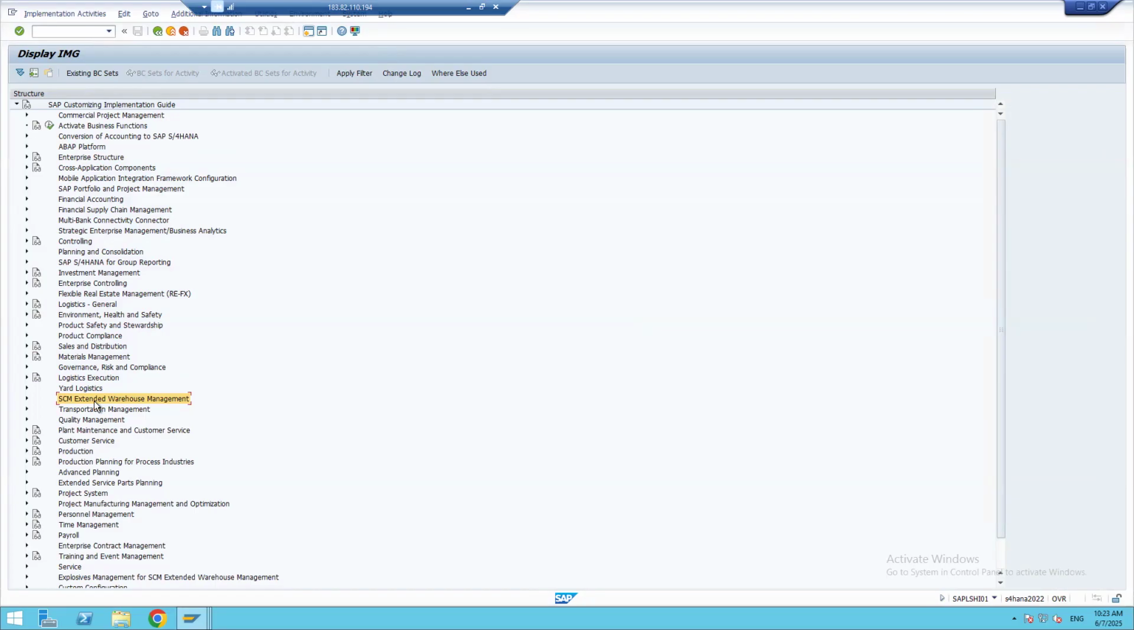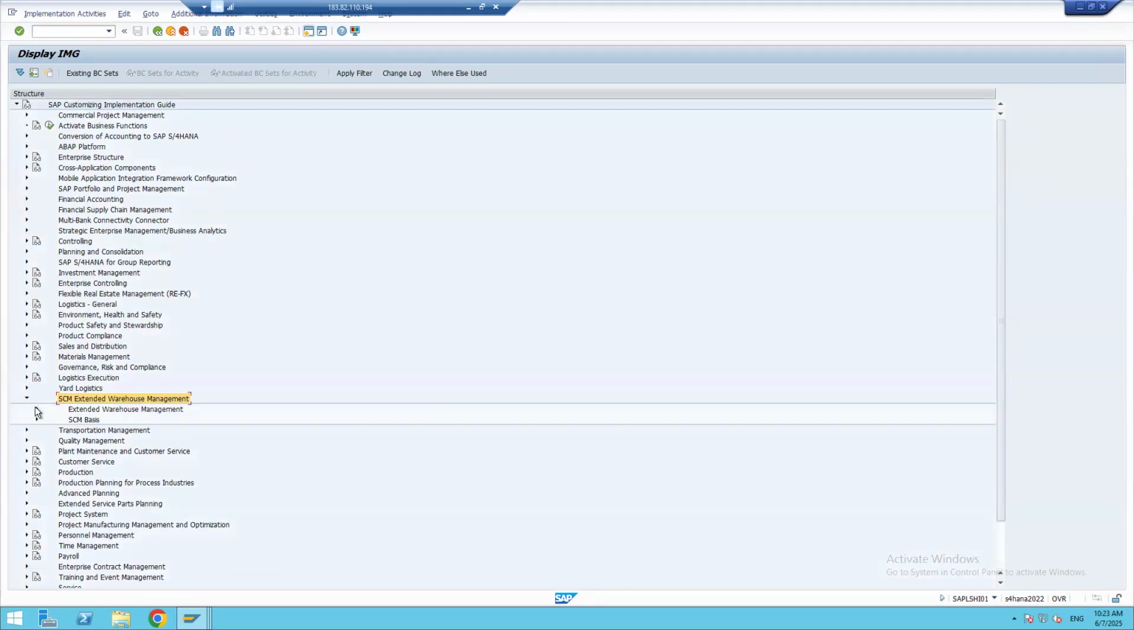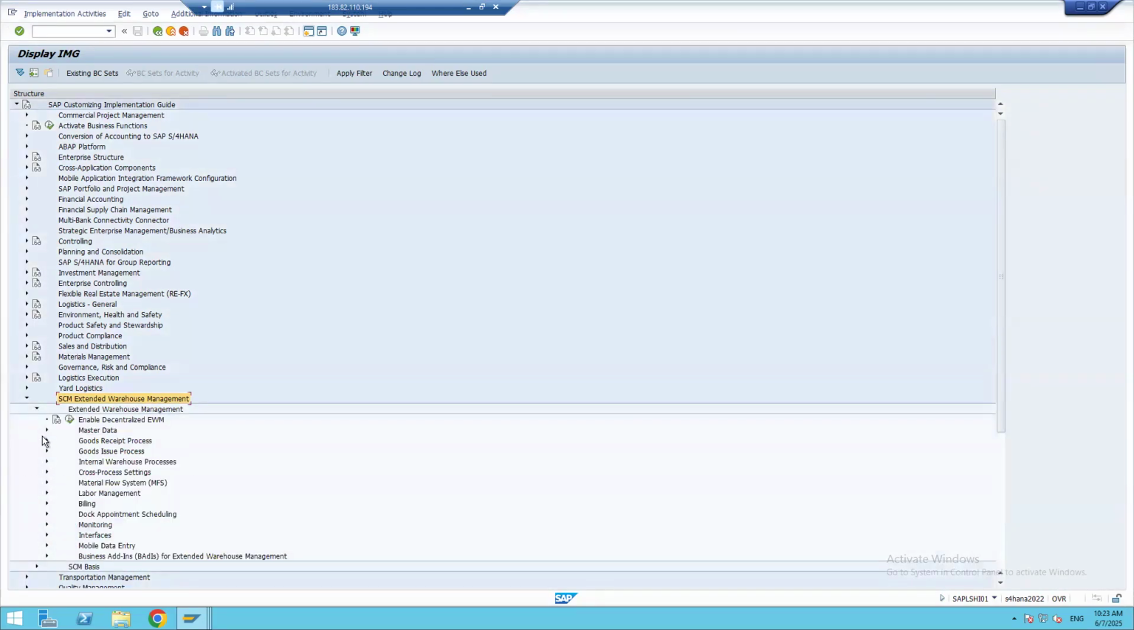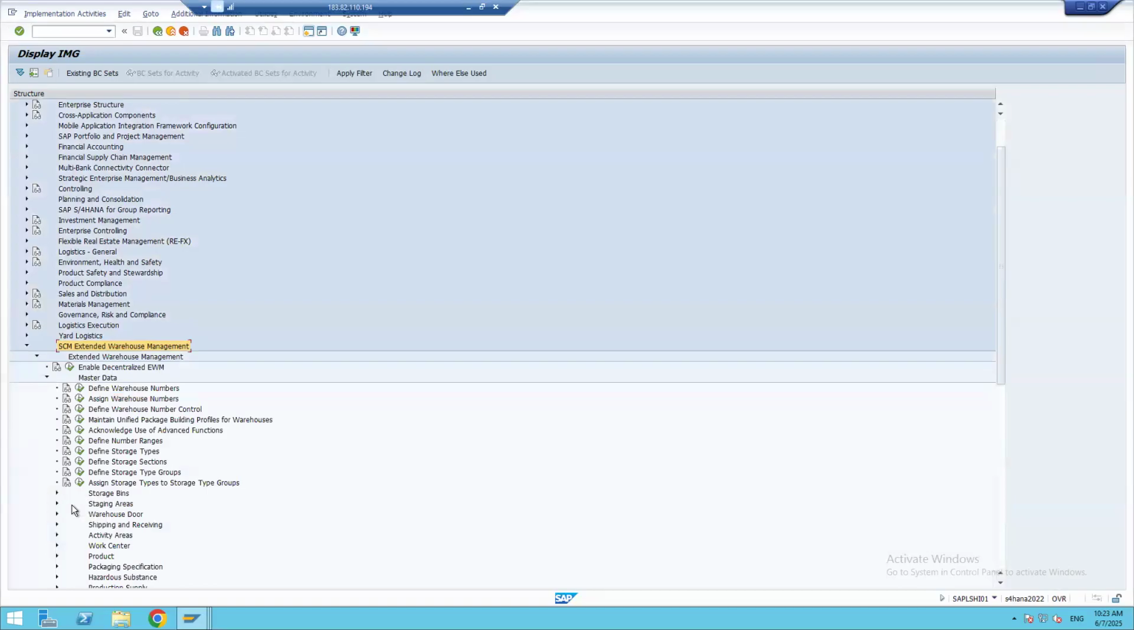It can be some dummy bin, it can be some kind of temporary bin. In this case, you create manually. But if you are creating as per the structure of the storage type, you will go to warehouse management, you will go to master data, and you will go to storage bins.